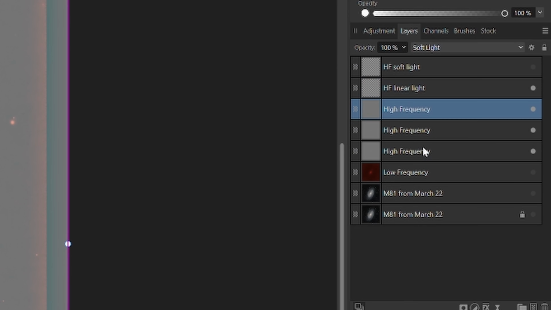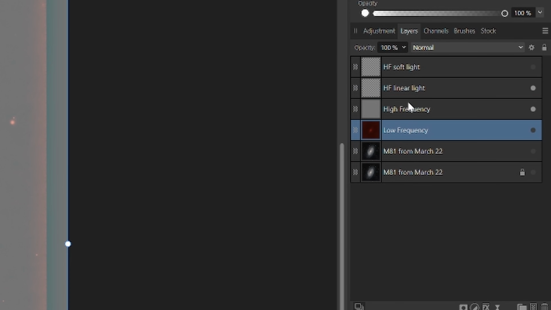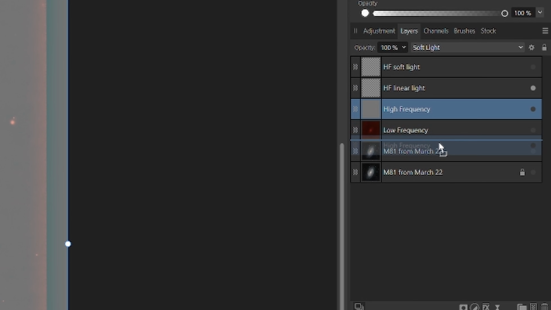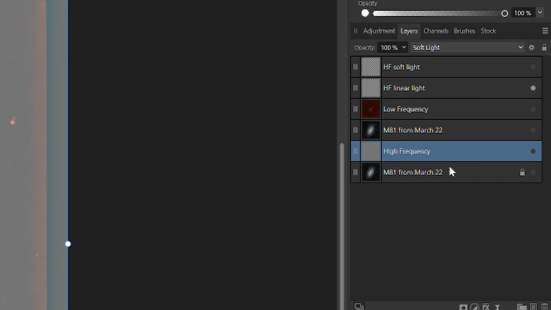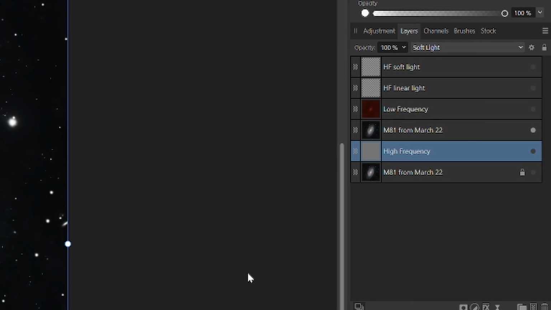Now I no longer need the high frequency duplicates, so I'll get rid of two of them. Then drag the remaining HF layer beneath the LRGB duplicate layer, along with one of the high frequency layers. Then I'm going to group the high frequency layer, the low frequency layer, and the original LRGB layer together and turn that group off. That way, they'll no longer be visible. We no longer need them for the developing process. Their job is done.